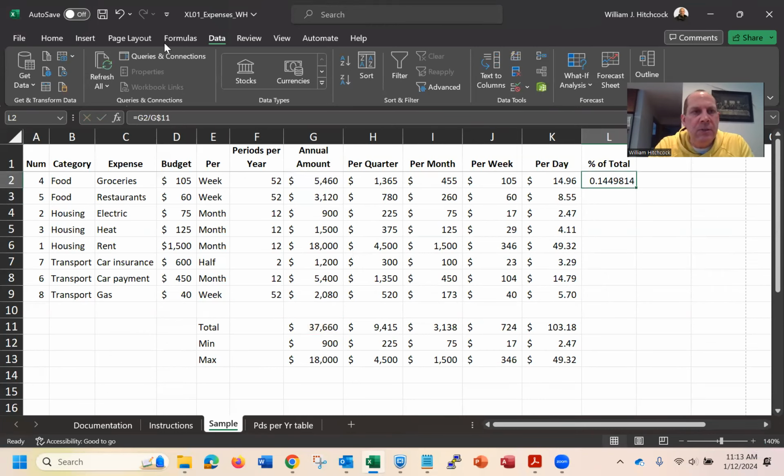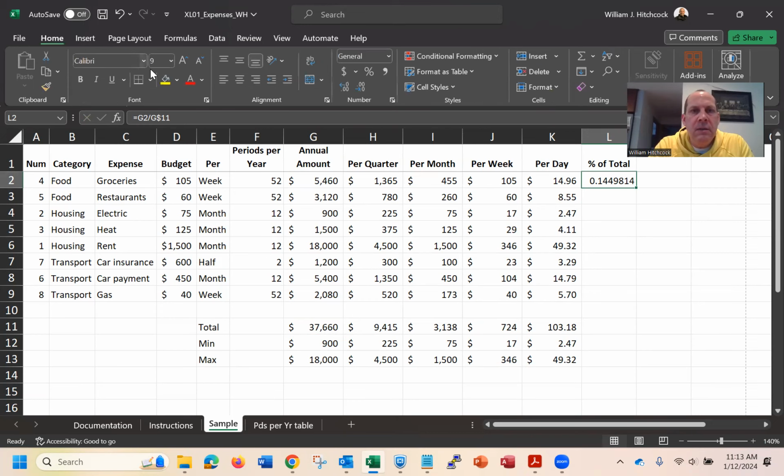Gives me a decimal point. I'm going to go to home. I'll go to the percent format and copy this down. So my groceries are 14% of my total budget. Rent, you can see it's almost half of my entire budget.